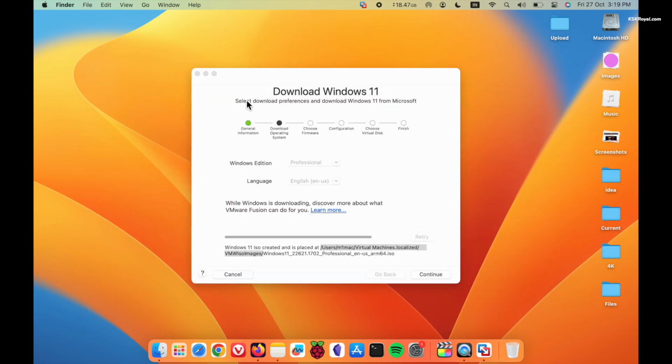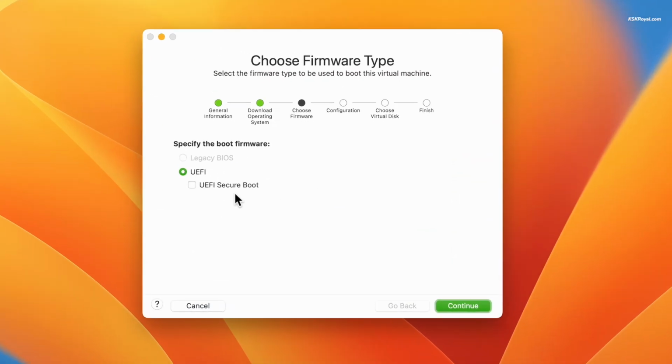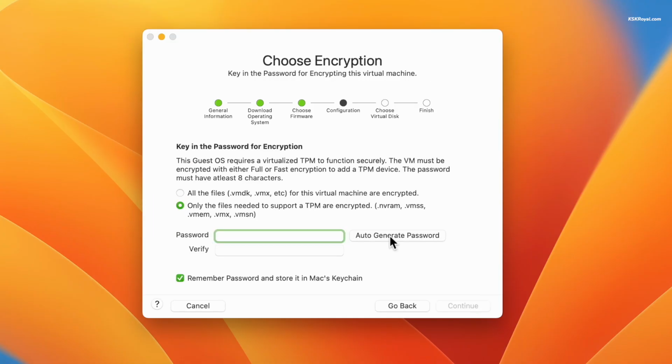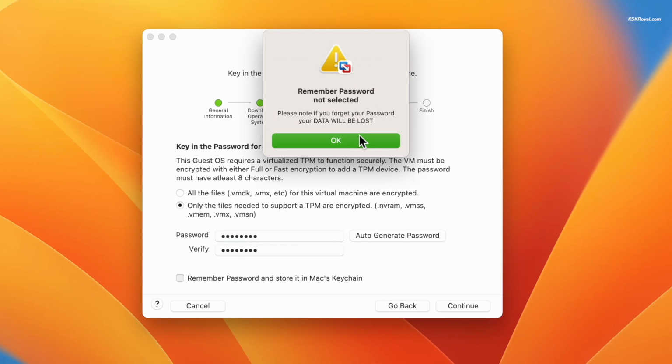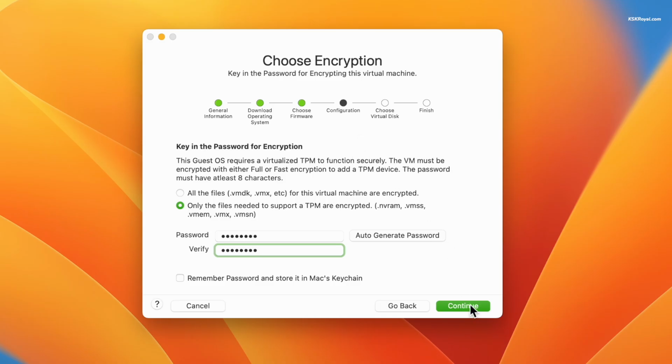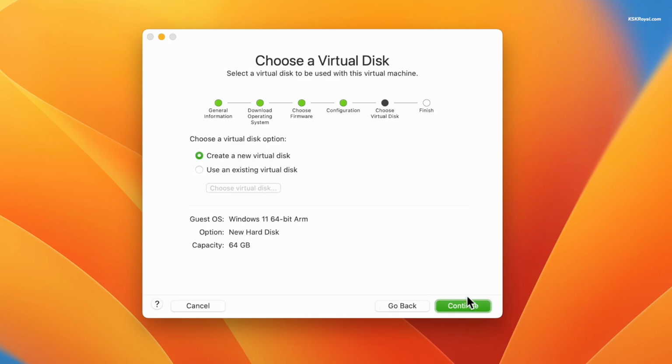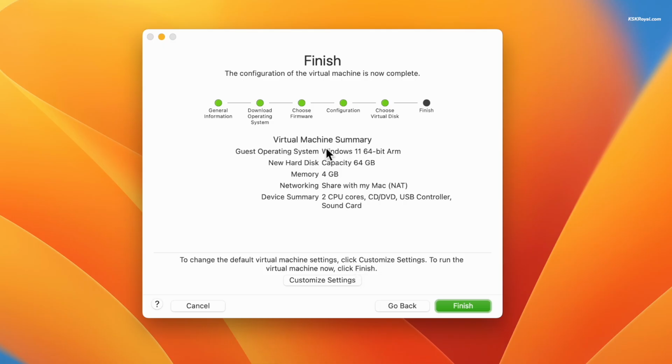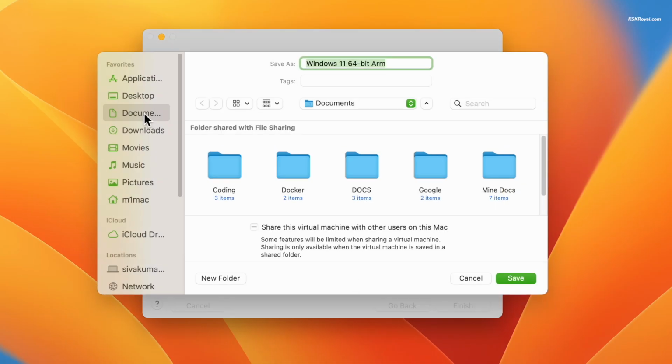Now click Continue, then select UEFI and unselect Secure Boot. VMware Fusion supports a virtual TPM and you must encrypt the virtual machine by setting a password. Then choose to create a new virtual disk and click on Continue. Select Customize Settings, name the virtual machine and save the settings.